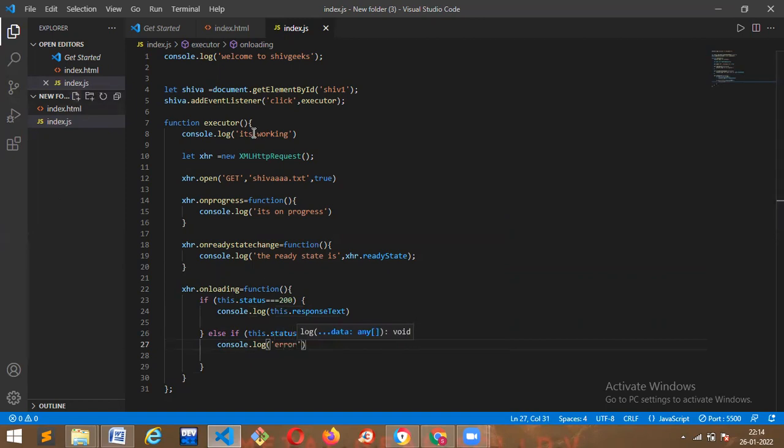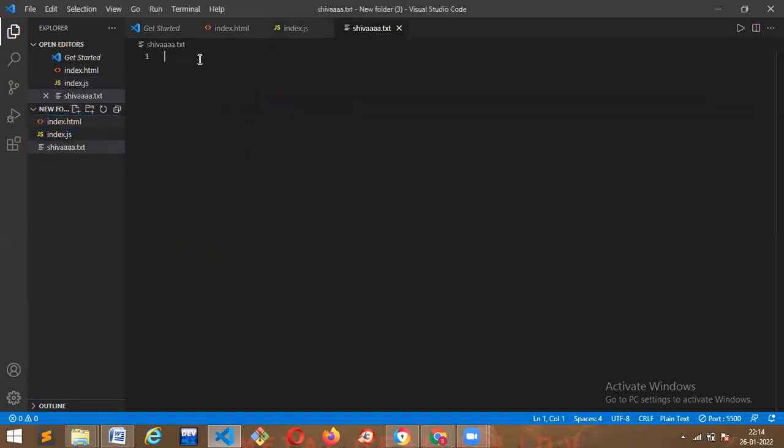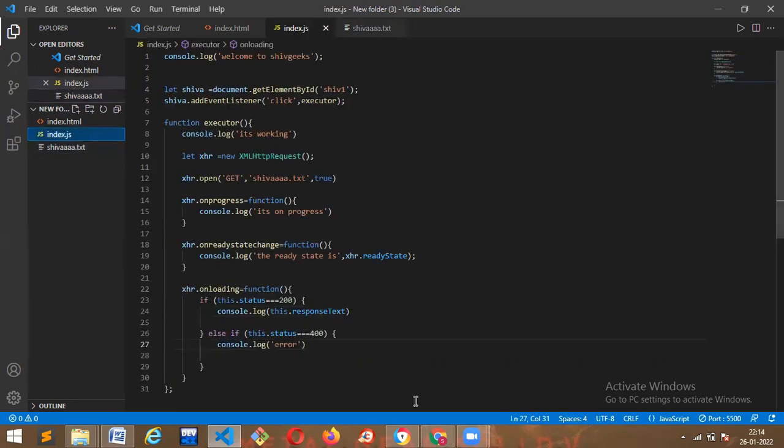Earlier I mentioned that I have to create a shiva.txt file, so I will create a shiva.txt file. I'm not going to write anything in it, because I just have to get this response. We are sending the request to this address and we want this, so it is saved.